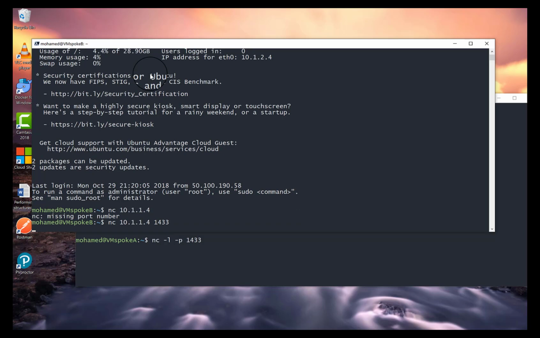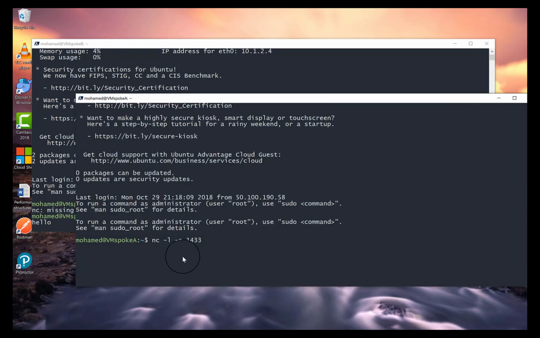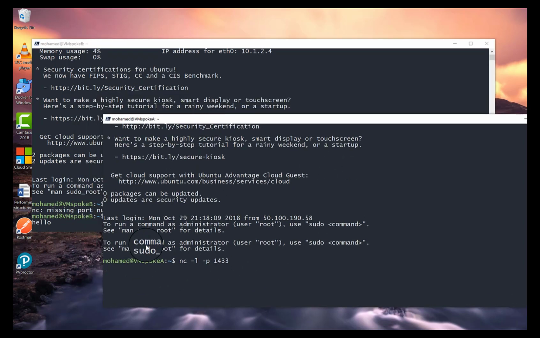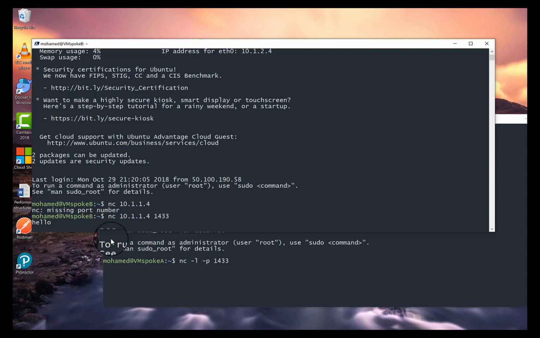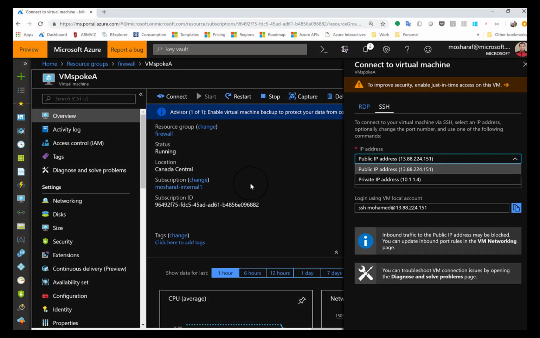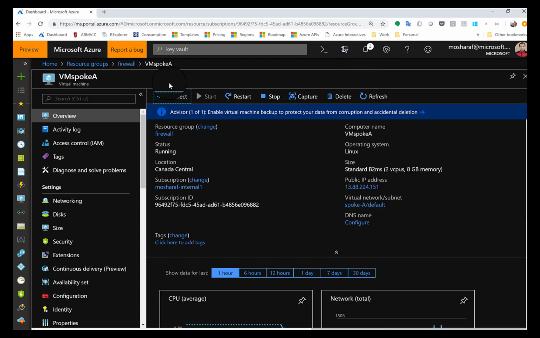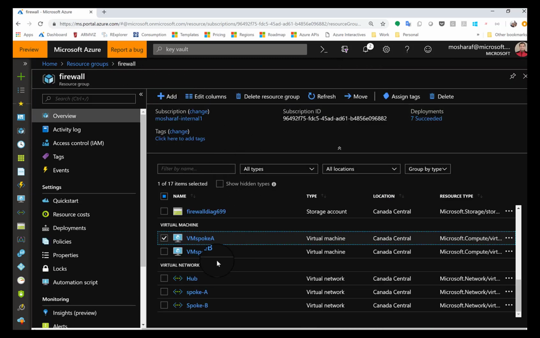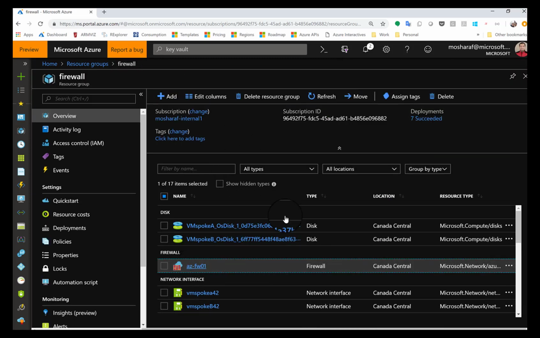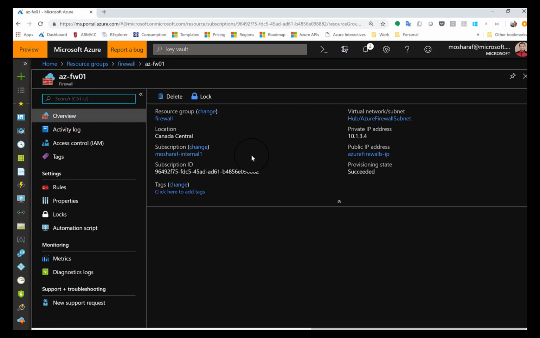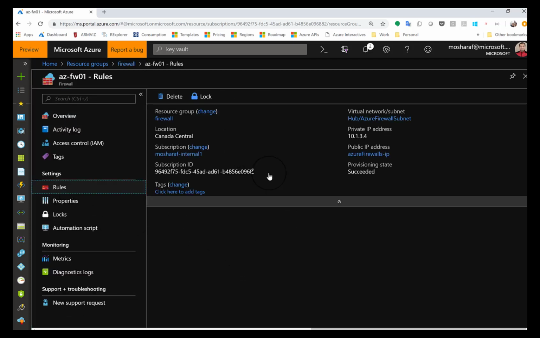Port 1433. If I'm connected and I write something here like hello, it should be copied there. Apparently, I'm not connected yet. So let's go to the Azure Firewall and see how we can make this happen. Let's go to the rules.